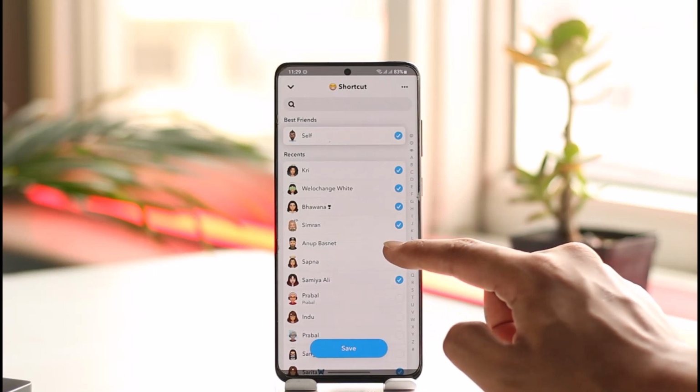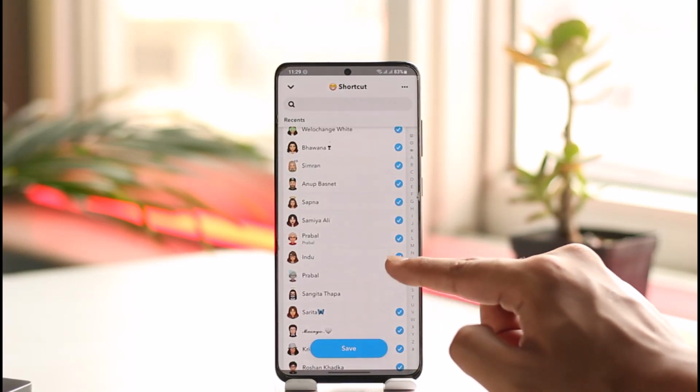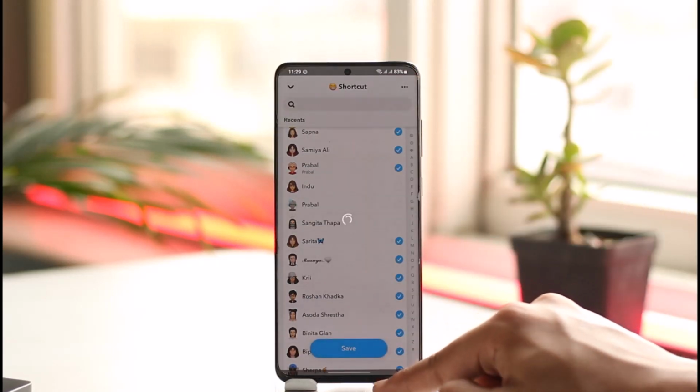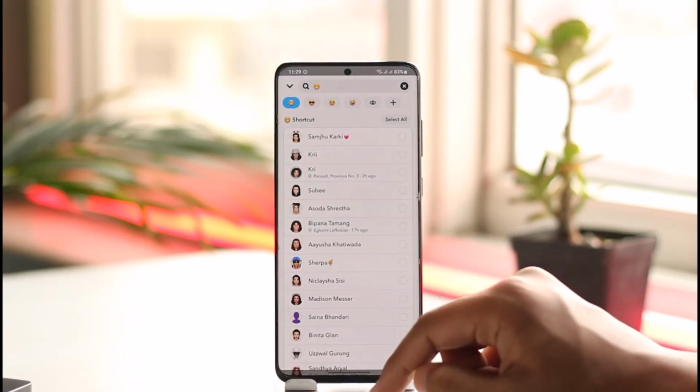Now you can choose to add or remove people from this list over here, and whether you want to add or whether you want to remove, just check or uncheck them. You can also change the emoji and then tap the save option to edit this particular shortcut. And this way you'll be able to edit a shortcut on Snapchat.